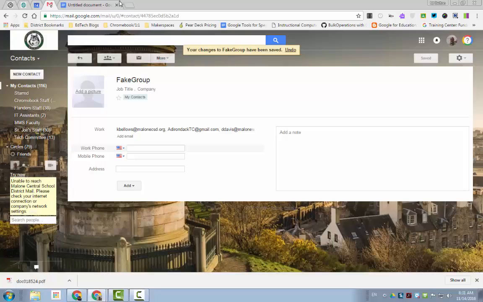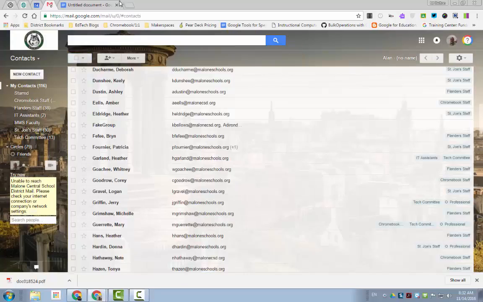It is not perfect, but unfortunately, because of the kind of shoving match between Apple and Google, it's really one of the only ways to make it work, to be able to just email to a group right from your Apple device. I'm done. I don't have to save anything else. If I come back out here now, we'll see that fake group has K Bellows, and then it kind of goes off the edge there.